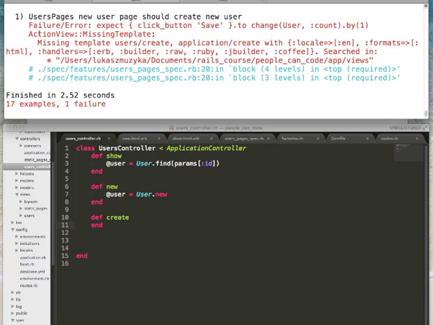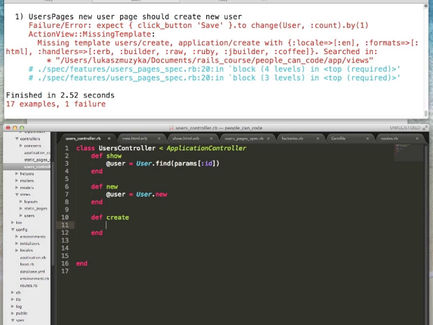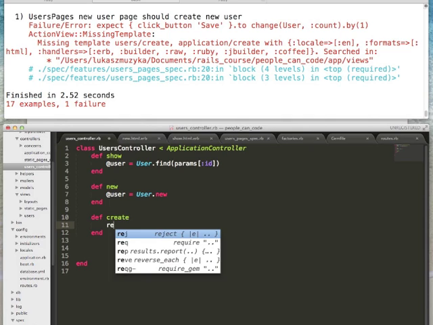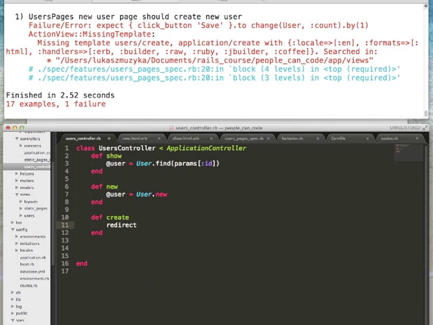So now it says there is no template. So there is no template for create action. But in create action, we're not going to create a new template. We're just going to redirect user somewhere else. So we say redirect, redirect to, and we would say the list of all users.